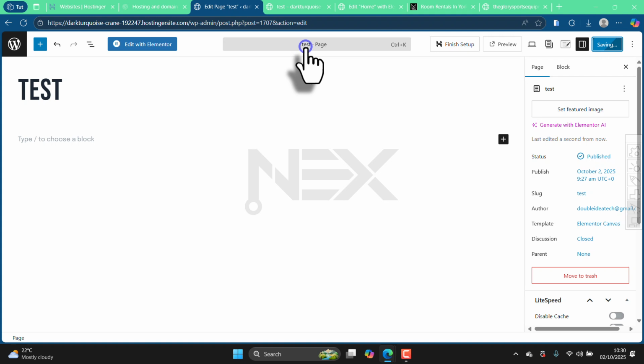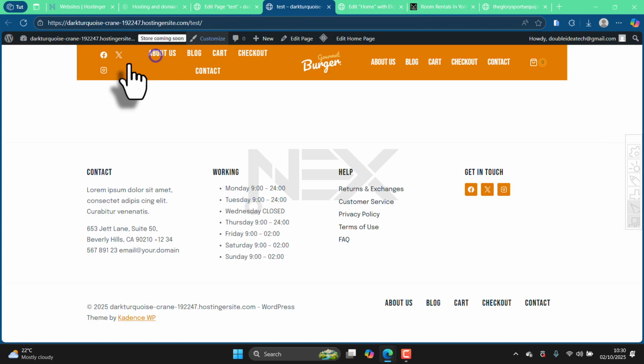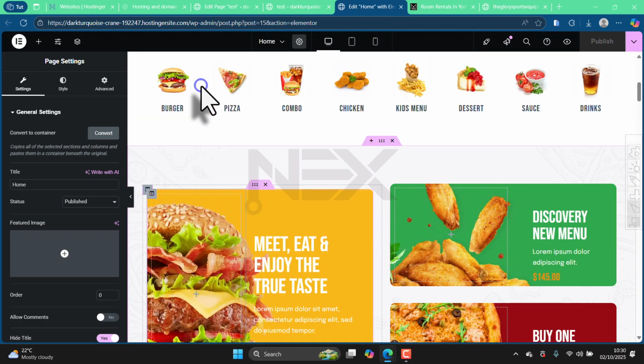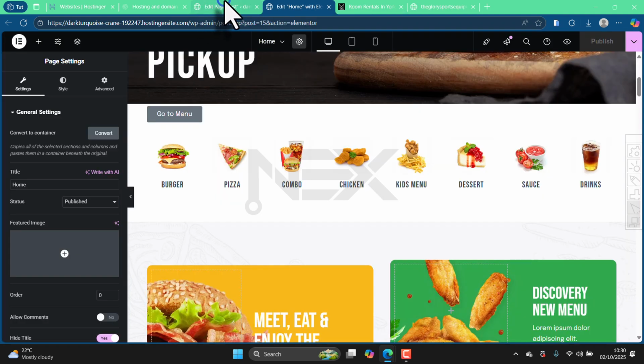Save. Still saving. Okay, save. So let's refresh this. So you can see no header, no footer, just a plain canvas. But on our other pages, there's still header and footer there. So we can just use this page now to run our ad or whatever you want to do. So that's just the difference between full width, default, and Elementor canvas. That's just the example.